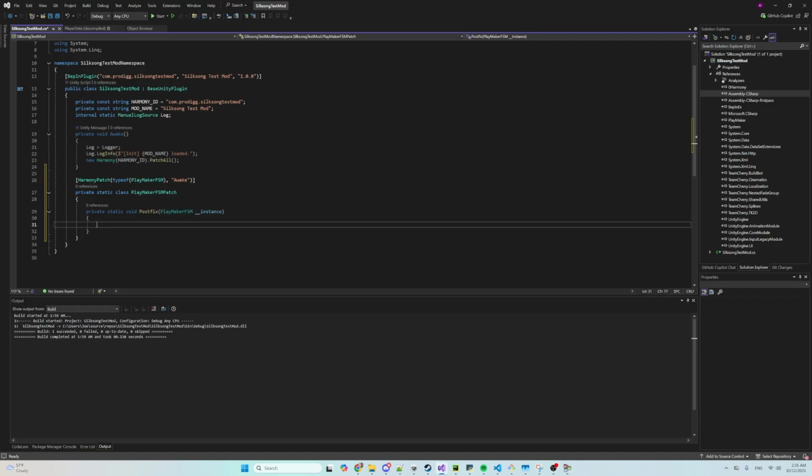So inside of the postfix, what we're going to do here is first lock in to the specific finite state machine for the fourth chorus boss. So how do we do that? Well, the first thing we need to do is find the game object that is connected to the particular instance that we're looking at. So we can say here the owner is going to be equal to the instance, do a null check there, dot game object.